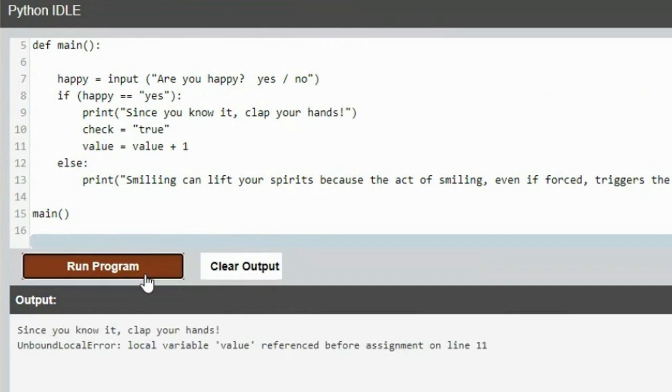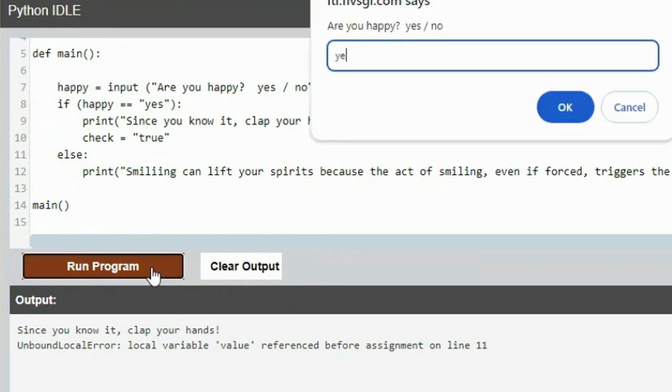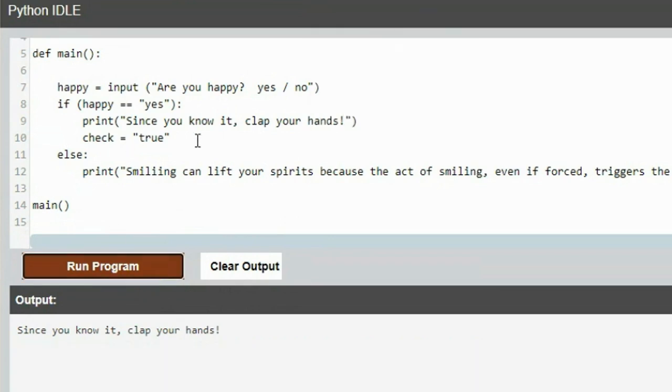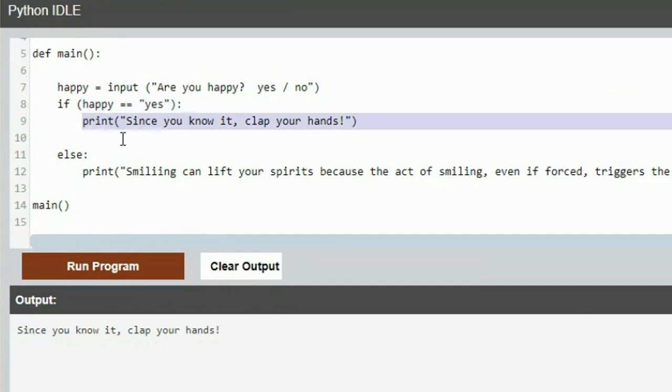If I say yes, since you know it, clap your hands. Oh, and then it has an error. Local variable value referenced before assignment on line 11. Oh, because I've got this value equals value plus 1, and value did not exist. It's like you haven't defined this variable. So I'll delete that. So that's why it created a problem. If I say yes, everything I want to happen should be indented under the if. If it's true, everything I have indented underneath there happens. If it's not true, it'll go here.